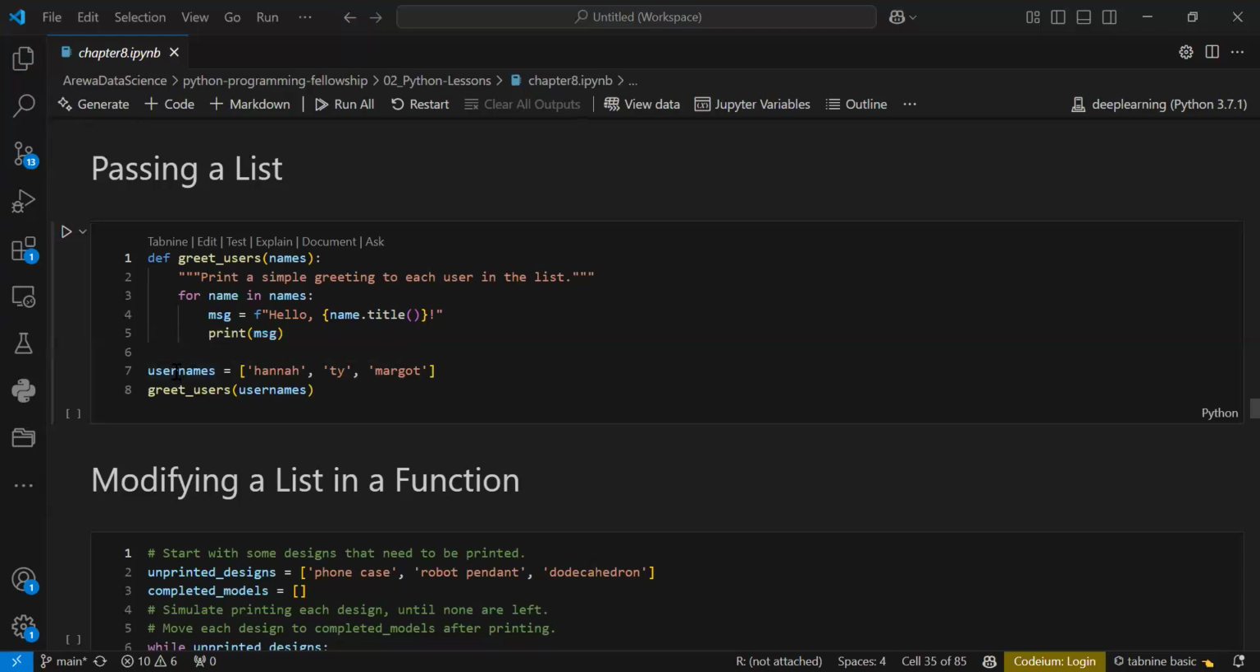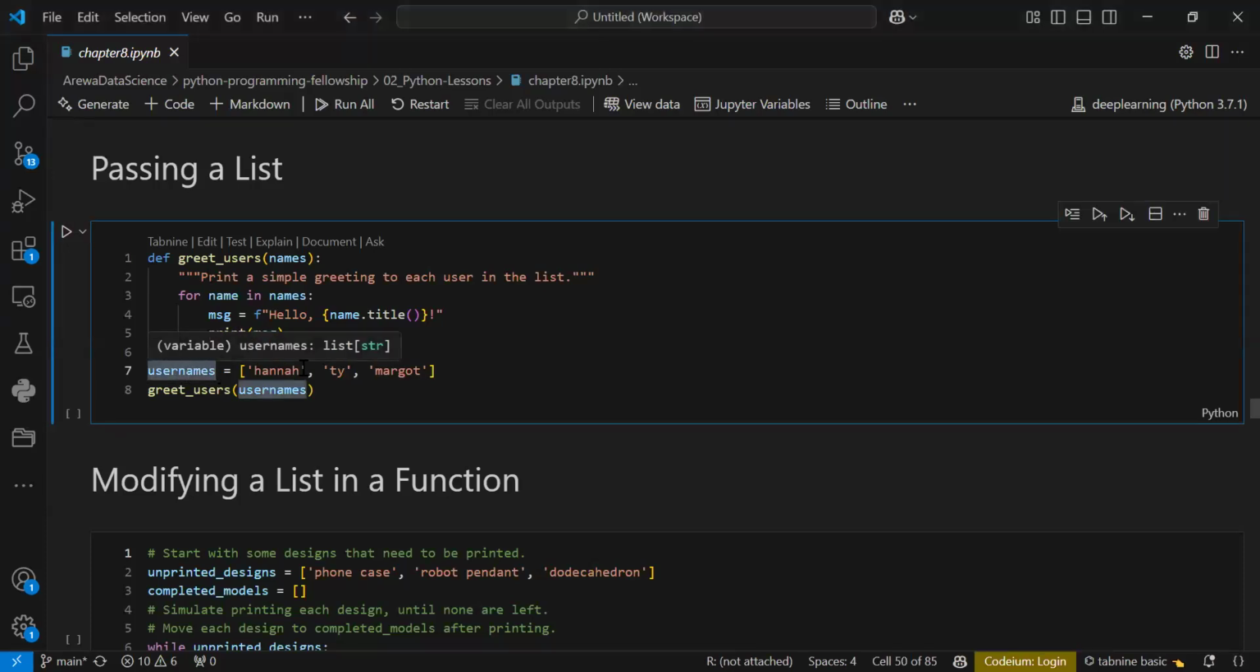Here we have a list with 3 items. We are calling the function and we set the argument of this function to be this list. So when we call the function by its name, greet_users, the value in this variable will be transferred to this variable called names.